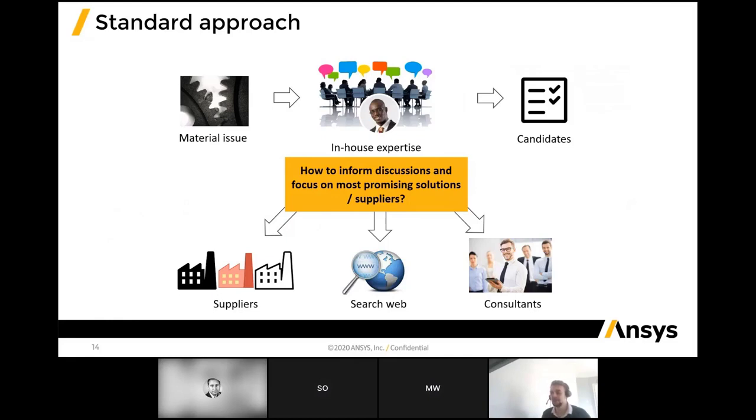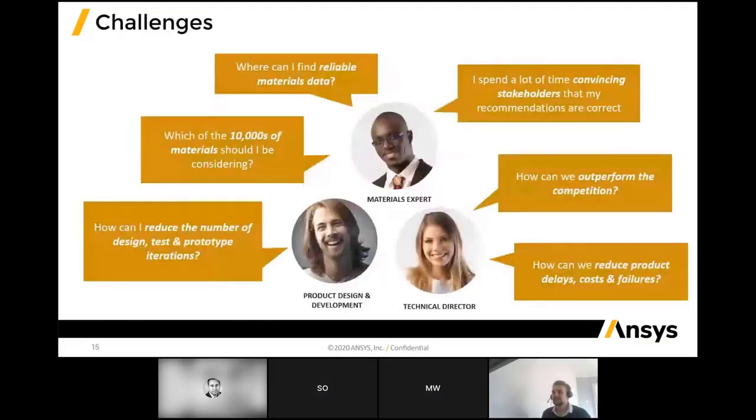When you search the web, there's a lot of inconsistent data out there, so it's difficult to find exactly what you're looking for. And then consultants can be quite expensive, and at the same time, they'll usually do one of the first couple stages, or use something they've used before. So these are the challenges we hear from materials experts, designers, even up to the director level.